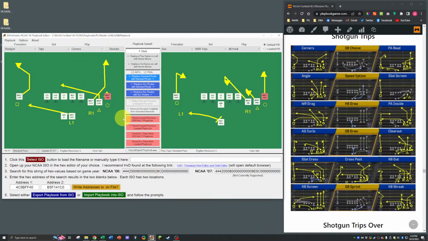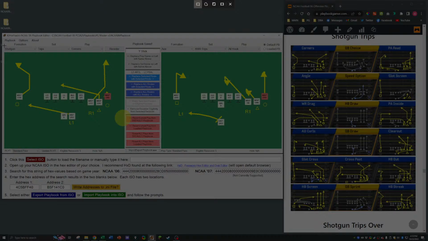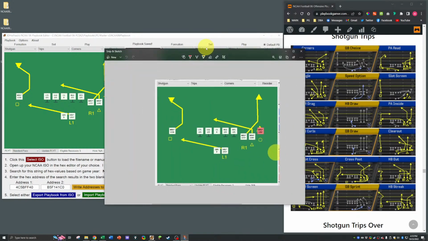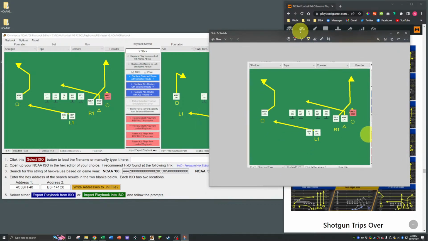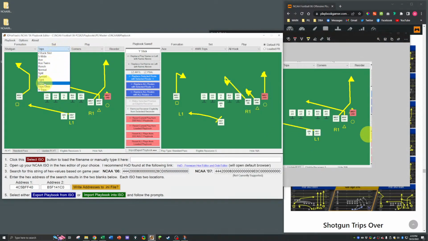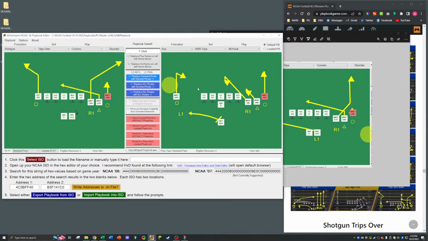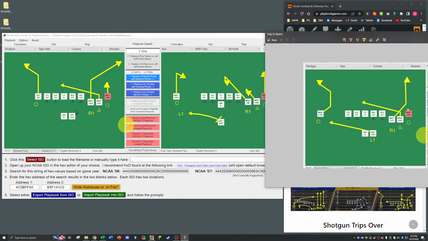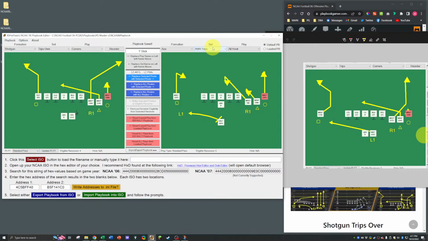So what I'm going to do is capture my screen here. We're going to do something like that. I'm going to bring this over, which gives me something to look at. So we're going to go back to gun trips over, and I'm going to do something like that perhaps. I will probably change that to a hitch. I think I'm going to leave it as is, but we're going to have an 11 personnel version, if that makes sense. We're going to go to gun wide trips.